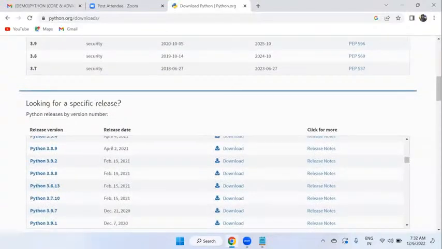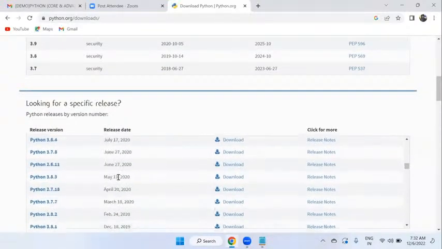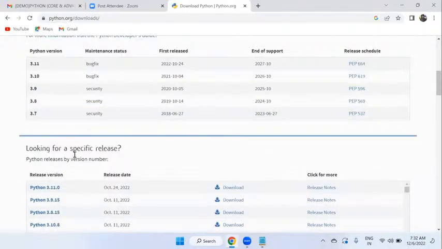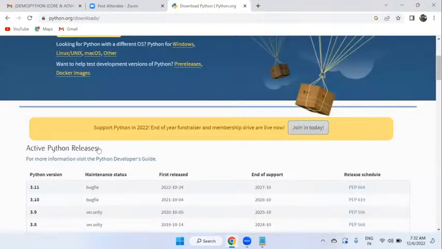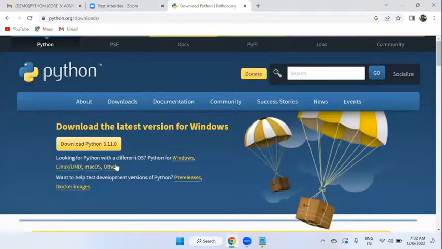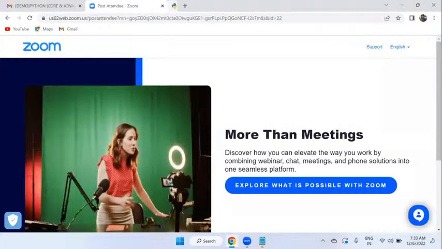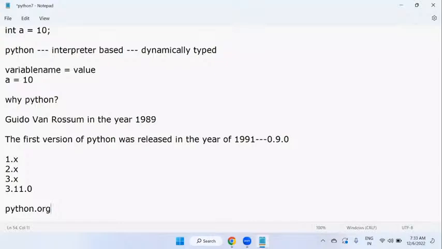We are using the latest version only, 3.11.0. Moreover, Python is completely cross-platform, as I said, which means it will run on Windows, Linux, Unix, macOS, and others. If you want, you can download and install it quickly. It's not a big deal to download here. It takes only 1 minute. I'll show you the complete downloading and installation process and set up everything clearly in tomorrow's session. And now this is the versioning.